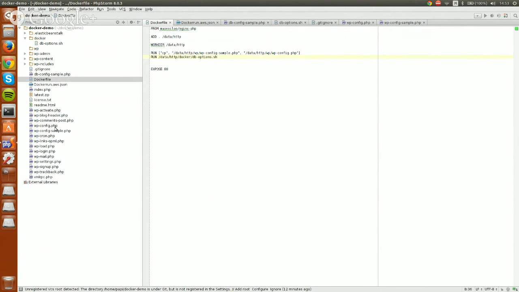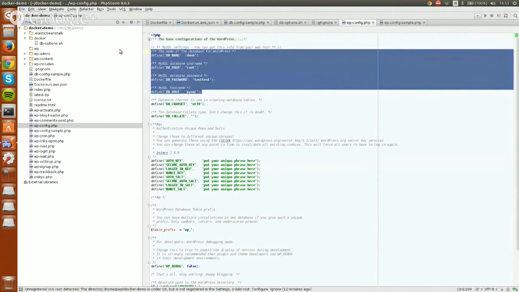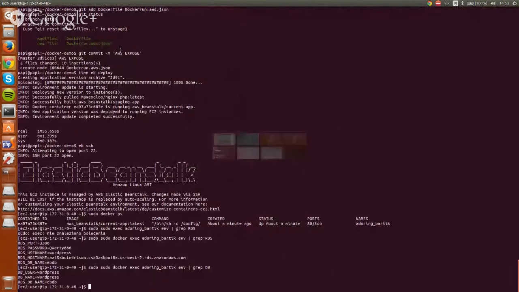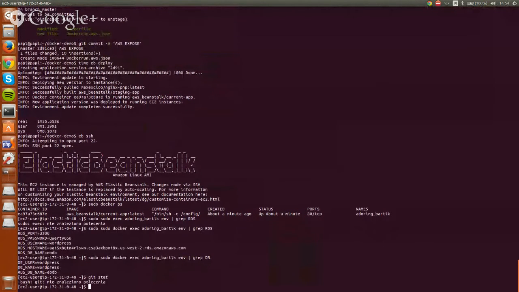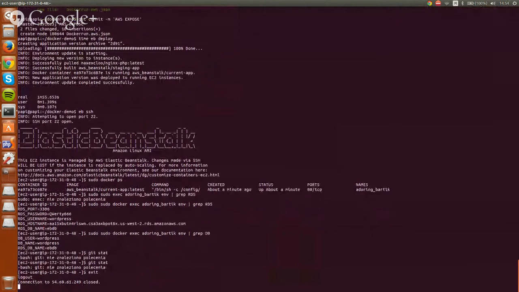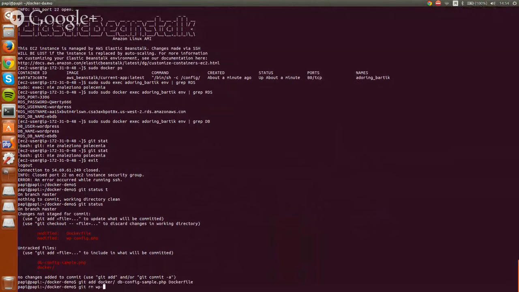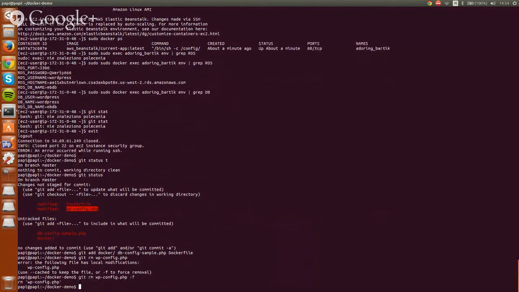And of course, we need to remove all from here and just include the file dbconfig.php. Okay, of course, git. Sorry, I'm still on the AB. Config sample, Docker file, and git rm. We would like to store this file in our commit. How to call it? RDS configuration.